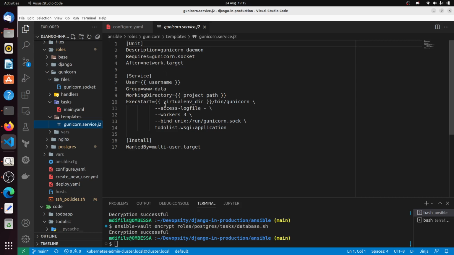Okay, and the advantage of using the template is that I can use this Jinja template, and before copying this file, the template will replace this variable, username, by its value. Also here he will replace, and also here he will replace. This is the only difference. But it will copy this file.